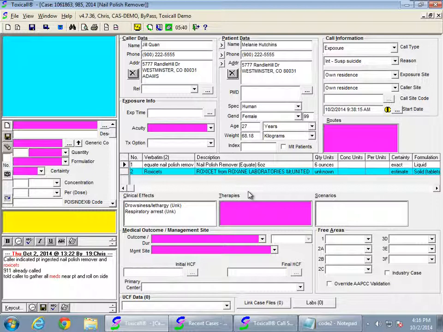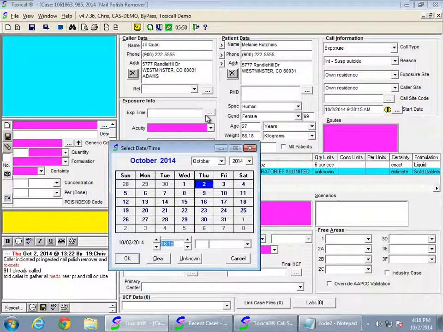Next, Chris is ready to capture exposure time and acuity. Jill said she didn't know when our patient drank the nail polish remover or ingested the Roxasets. Click on the exposure time 3-dot lookup to display the select date time window. Here, the date can be selected, time can be entered, or adjusted with the arrows. Chris will select unknown for the current case.